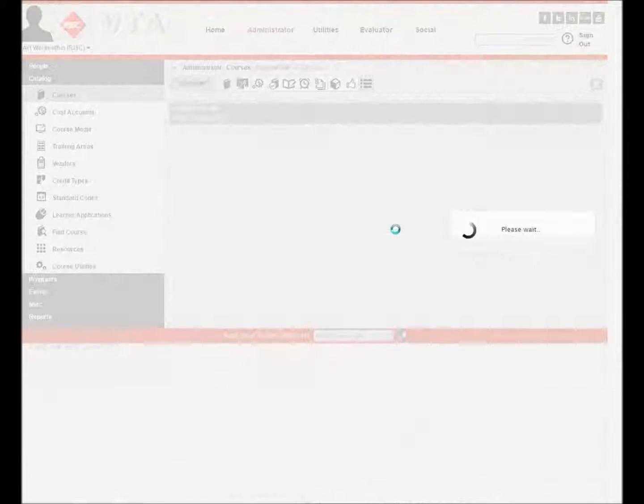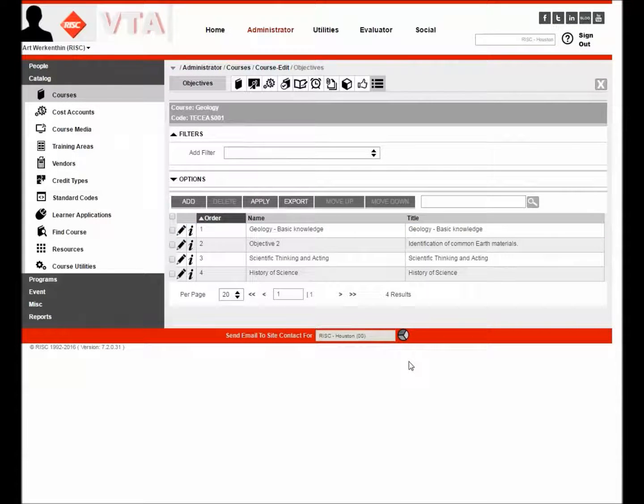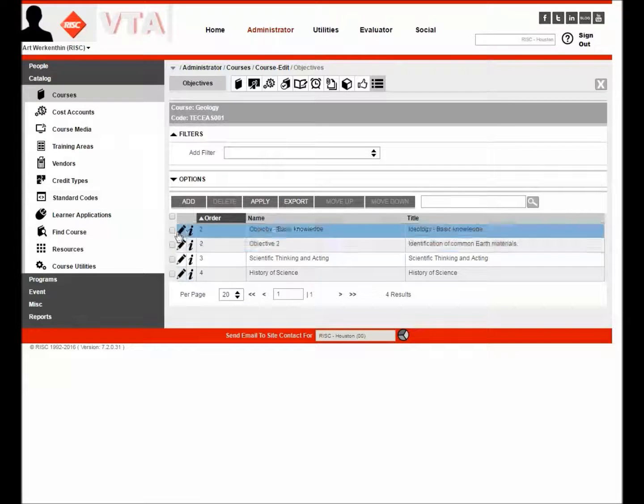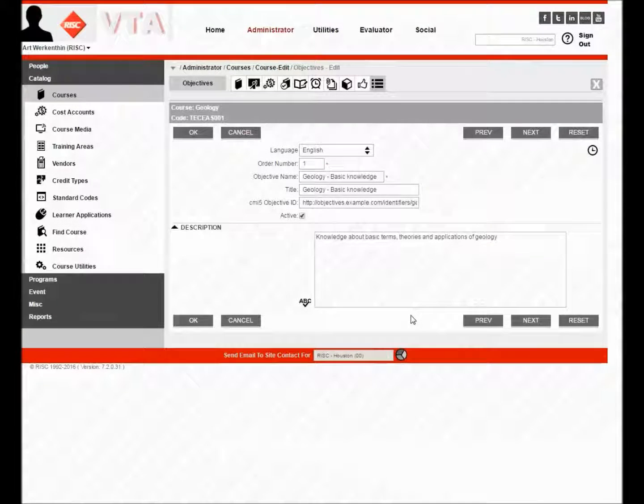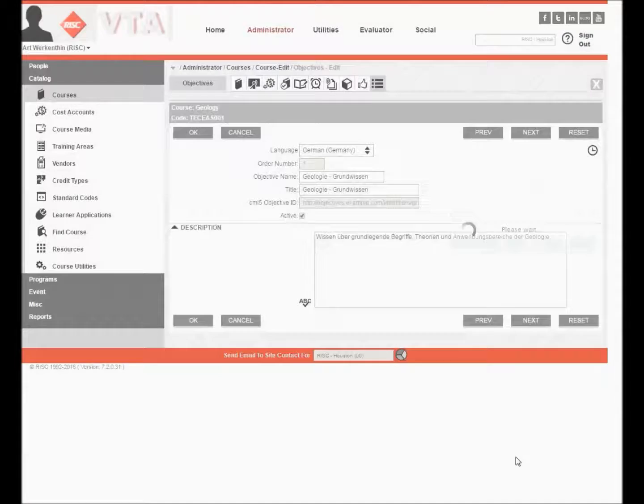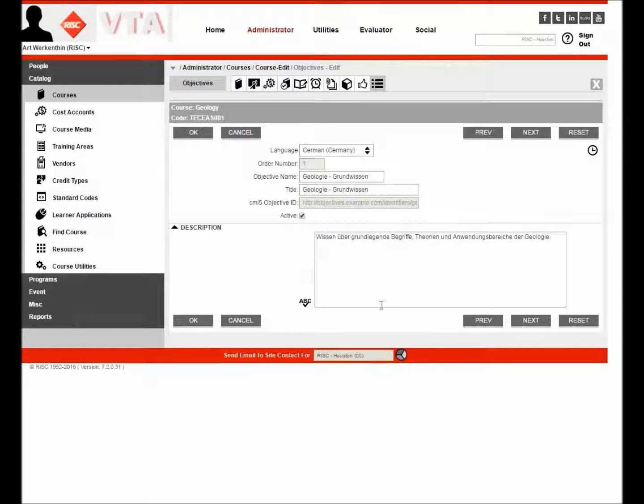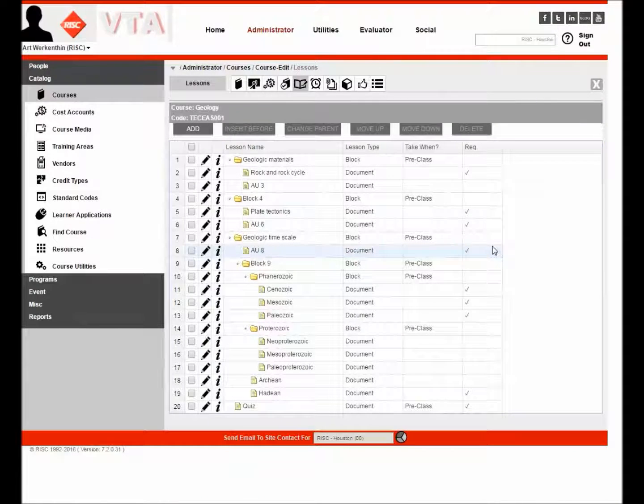Well, we've got objectives in the cmi5 import file, and here I've got the 4 objectives of the course. And if I take a look at one of these, I've got the English version of the objective as well as the German version of the objective. Last, let's take a look at the lessons that are associated with this course.